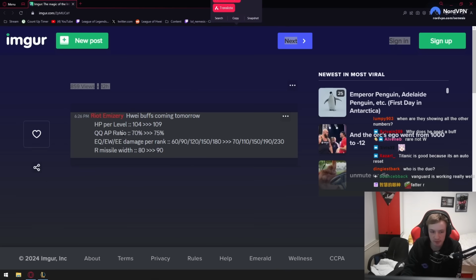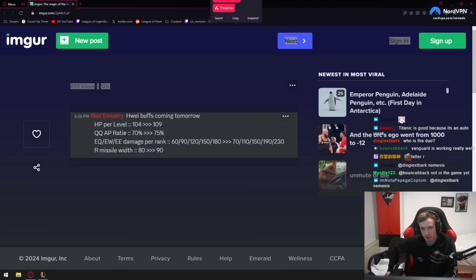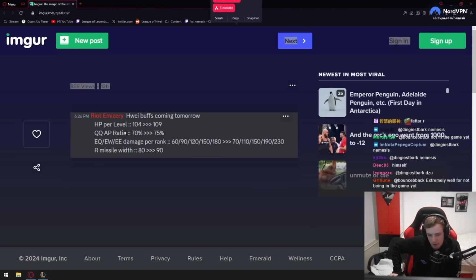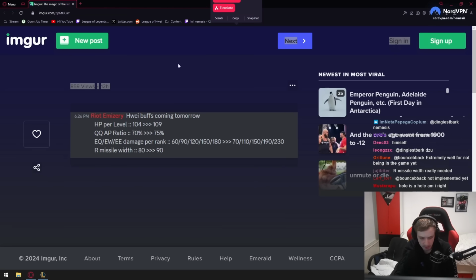Then you have QQ AP ratio, okay? Very interesting, they're bringing QQ up again. QQ was already a spell that they buffed in the past, and it's not getting a huge buff here, but, you know, a buff is a buff. And I feel like a lot of Hwei players have realized that spamming QE is much better, especially with CDR. Now Hwei got hit a lot with the new items, he actually didn't get better, because he's lacking way too much haste in builds, which is a big problem.